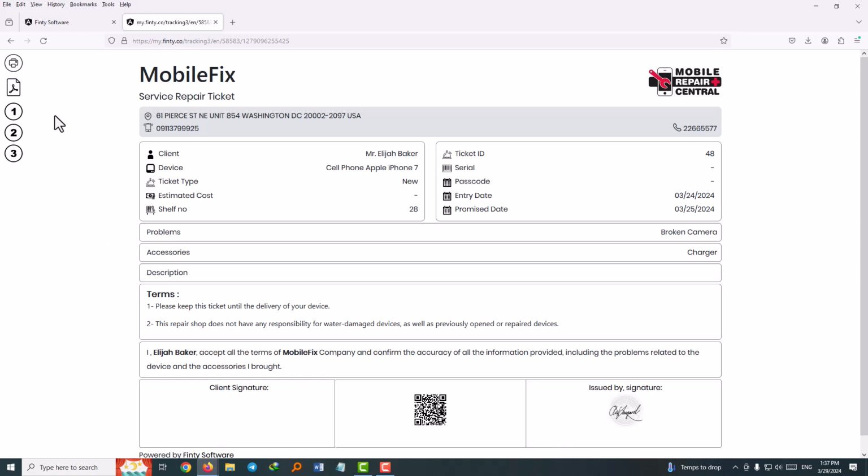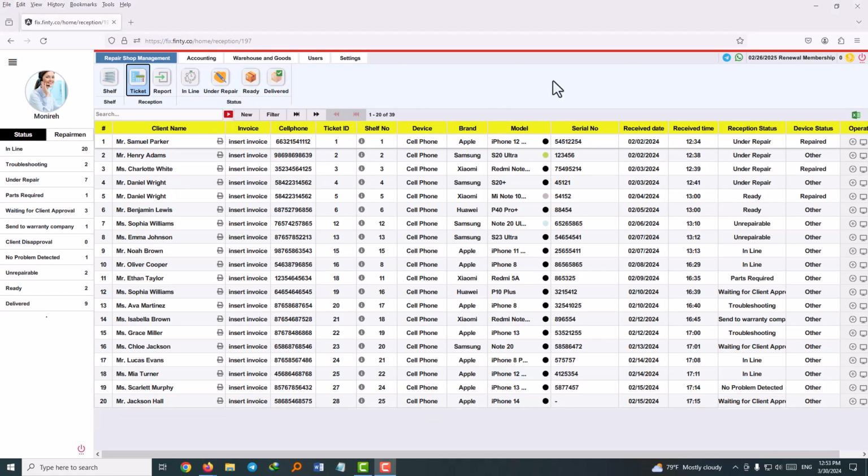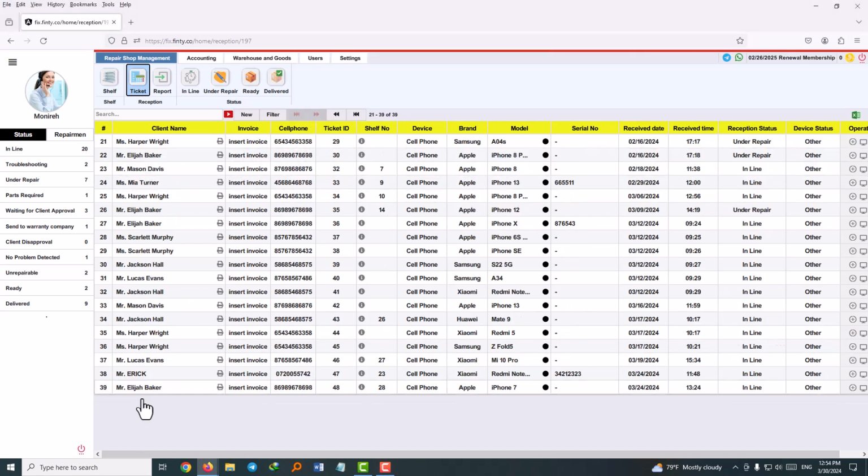Alright, let's return to the ticket service and find the ticket I just created. Let's close this. The repair tickets you create will be listed at the bottom of the repair queue, with older tickets appearing first. So this is the list. And as you see, this is the repair ticket I just created. Now let's click on the printer emoji and see what happens.